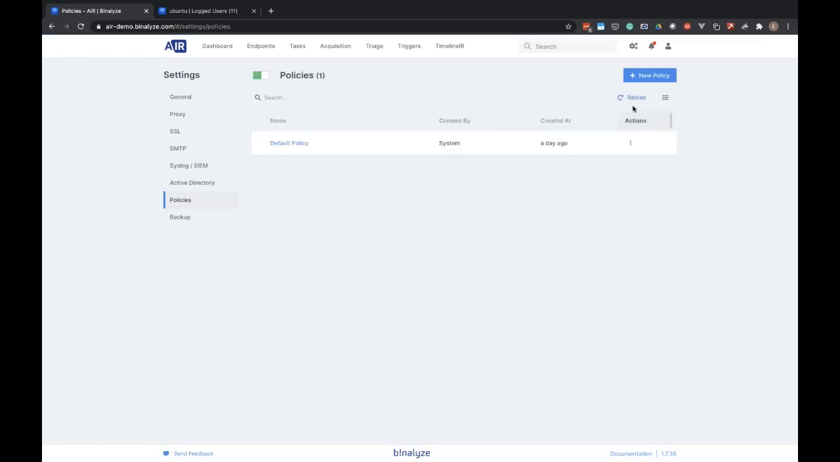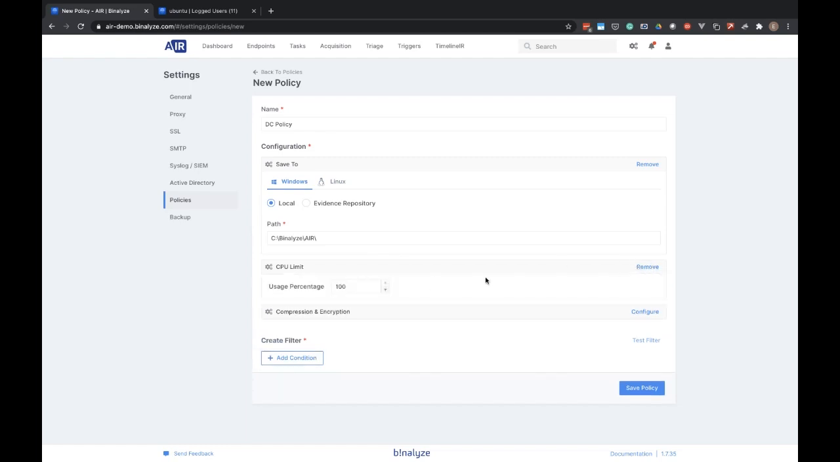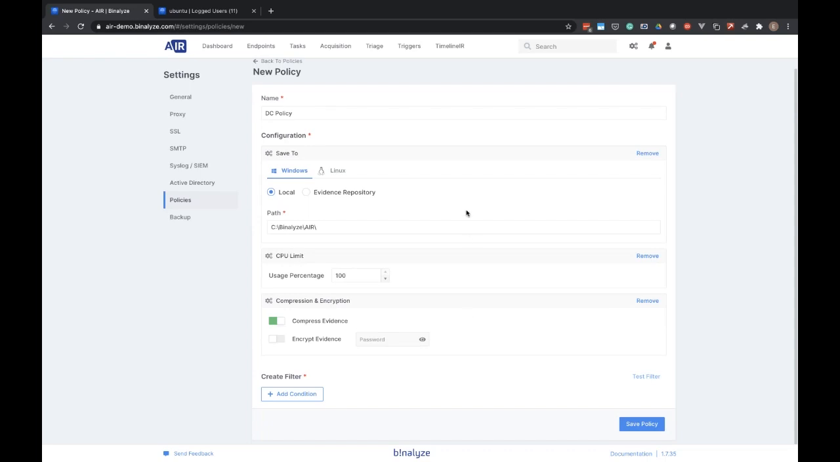Now let me create another one, and let's give it a name. Let's apply this policy to domain controllers only. You can select the evidence repository here for Windows and Linux separately, and you can provide the CPU limit. You can also enable compression. And once we have all these settings, the only thing that remains is adding a condition here.